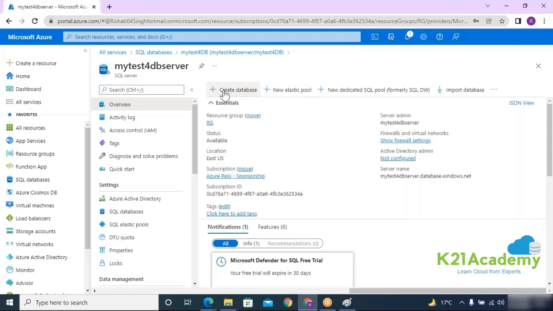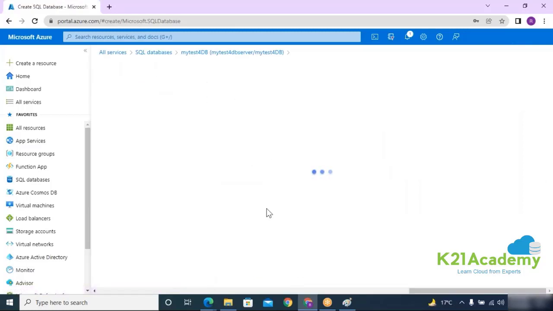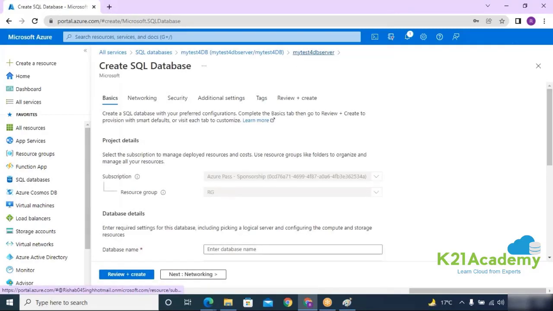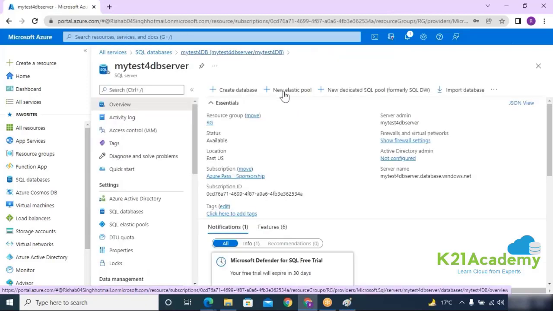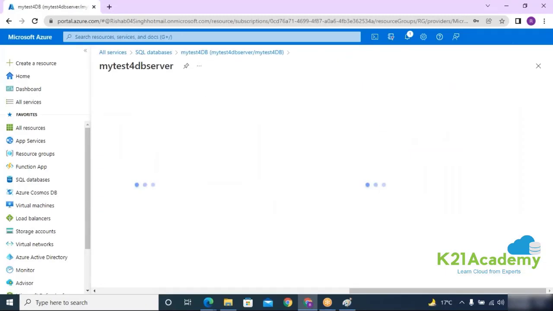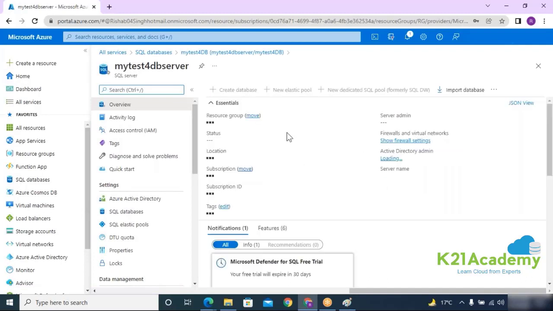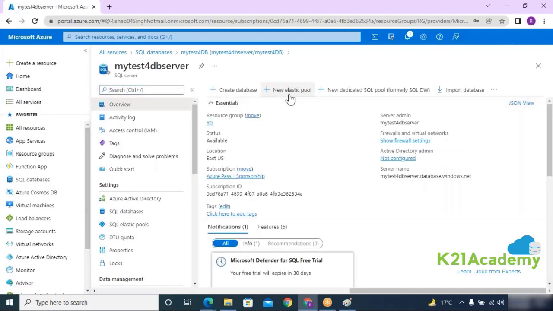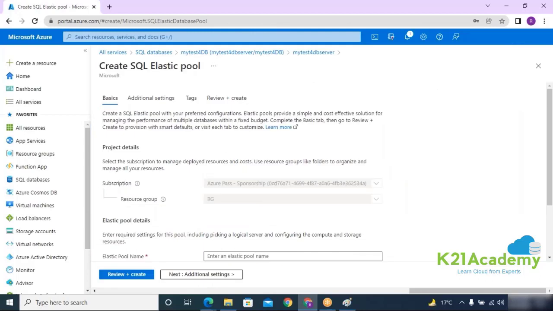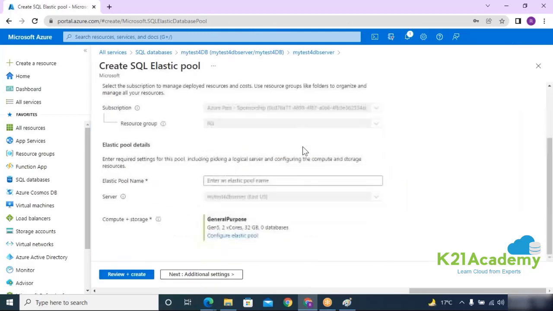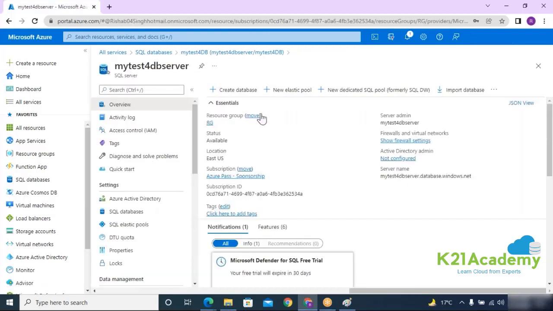Now, if you would like to create an additional database which you would like to manage through this server, you do have a choice: you can create an additional database and it will be managed by the same server. Further option is for Elastic Pool. If you would like to keep multiple databases in the same Elastic Pool, you can create a separate Elastic Pool and manage it for efficient compute optimization. You can create an Elastic Pool and add another database to it, which will be the member database associated with and managed by the same server.